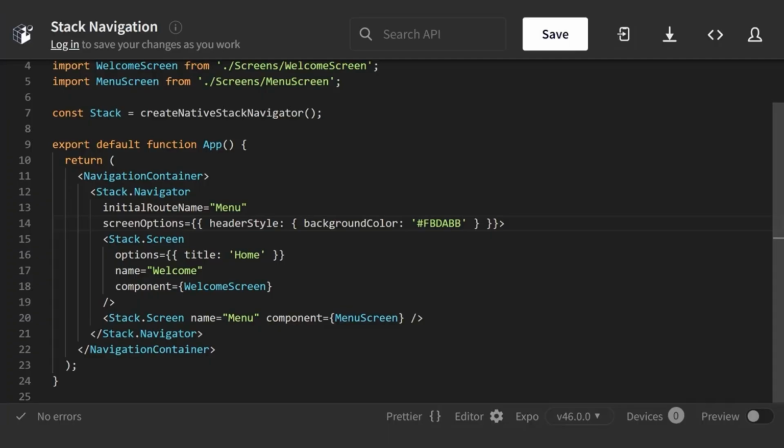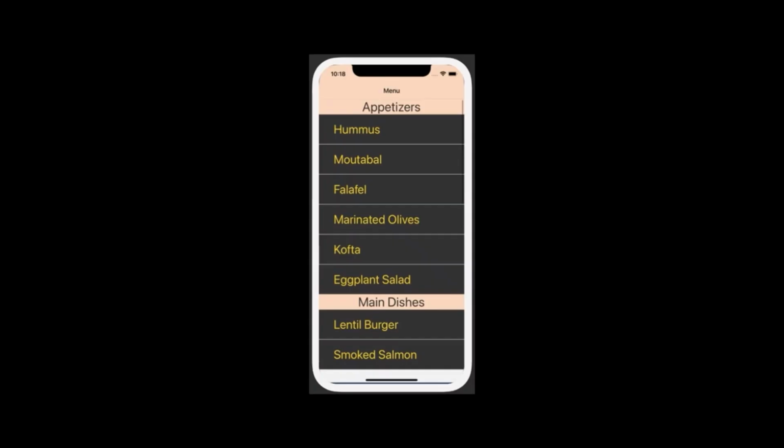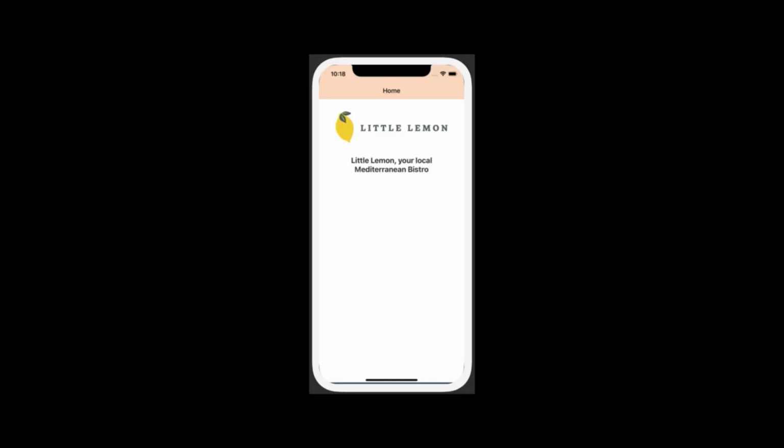To recap, I'm expecting to see a different initial route name, a different screen title, and a new color for the header bar. And there you go. The initial route is now menu, and the header bar color has changed. If you were to change the initial route name back to welcome, then the app would open on the welcome screen again. In there, you'd find that the title shown in the header bar reads Home rather than Welcome, since I defined it as such with the options prop.